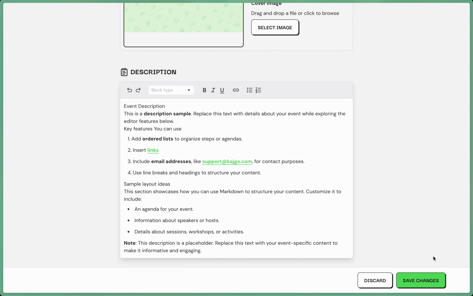So finalizing this step, we're clicking Save Changes and waiting for the page to reload.